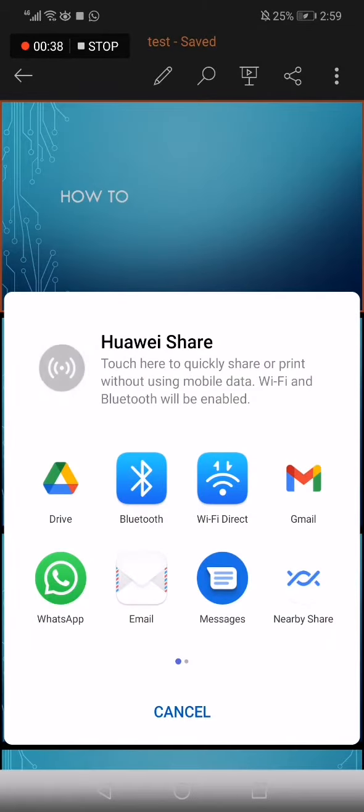Now right here you will find the Gmail option. If you didn't find it, just swipe right like this until you find it and click on it.